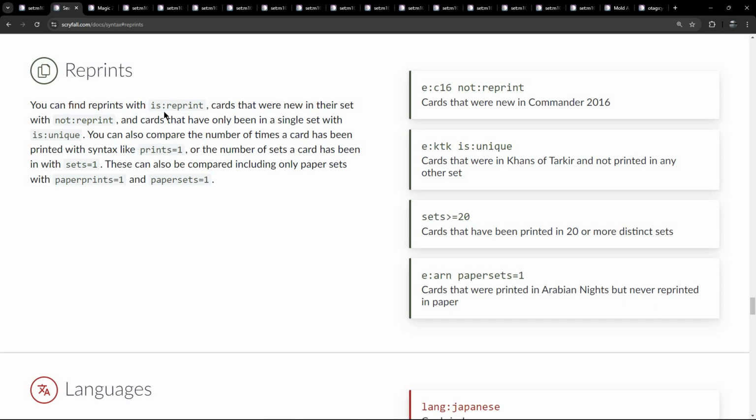You can see here it says you can find reprints with is:reprint, cards that were new in their set with not:reprint, and cards that have only been in a single set with is:unique. You can also compare the number of times a card has been printed with syntax like prints=1, or the number of sets a card has been in with sets=1.